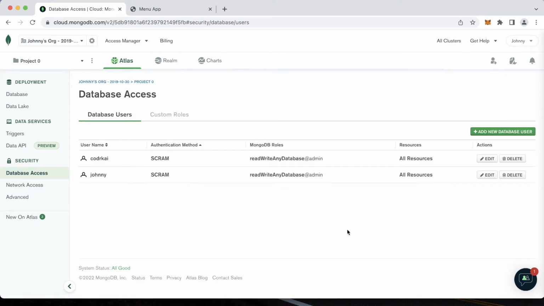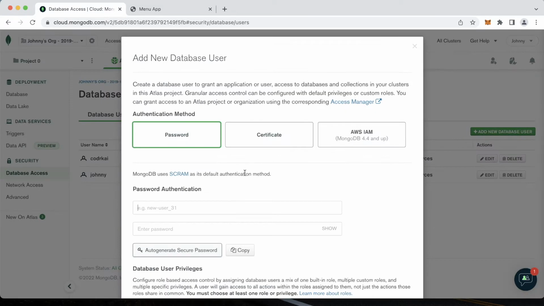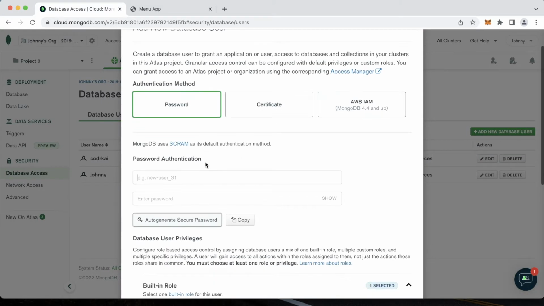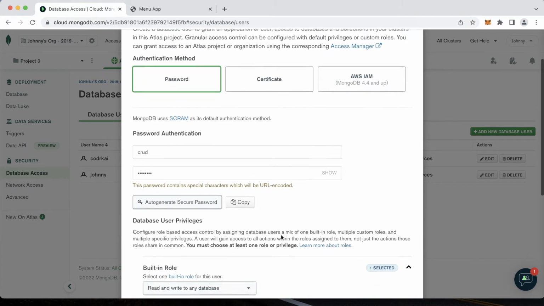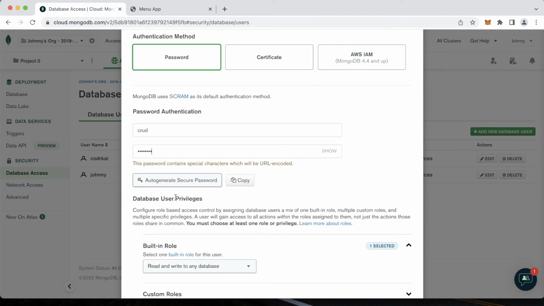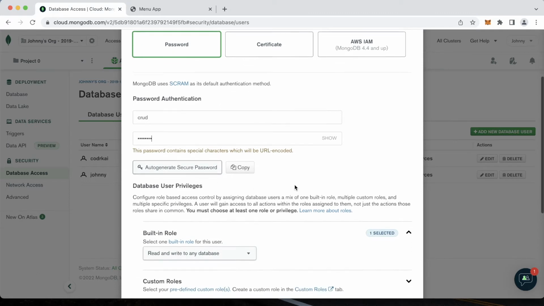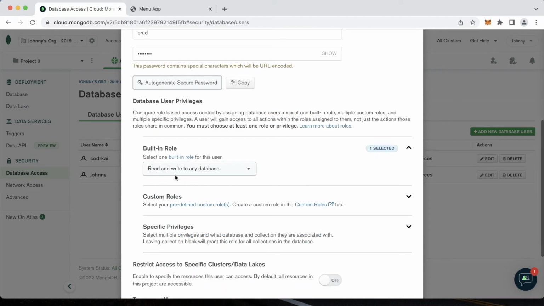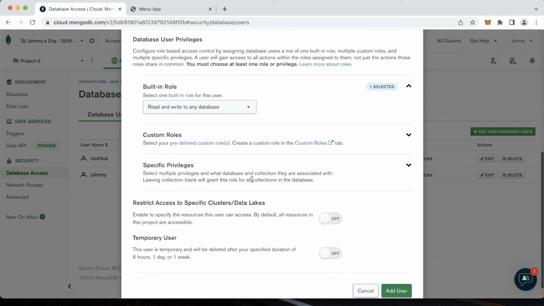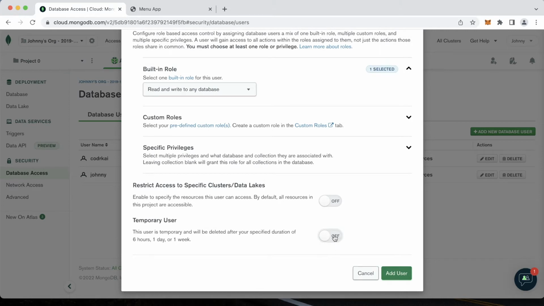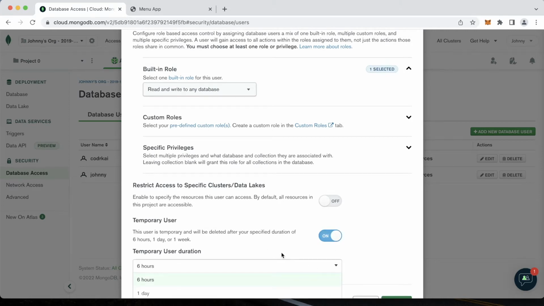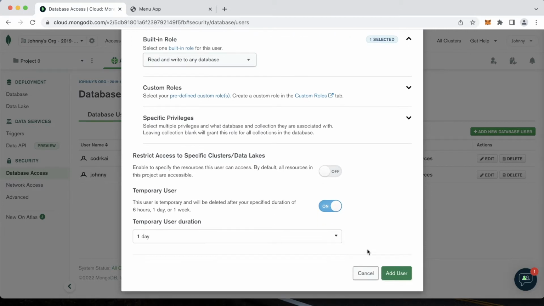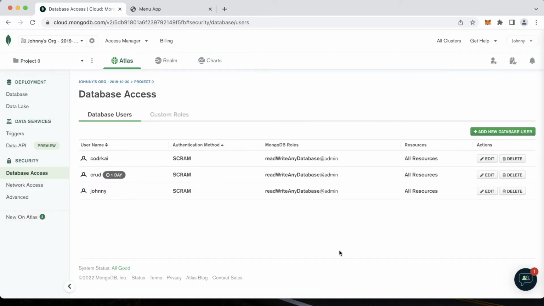So I have these accounts right now, but I want to create a new one, and I'm going to use a password for this. I'm going to call this CRUD for the username, and then I'll give it a password, and it's case sensitive too, but I really suggest auto generating a secure password. It does very well with a very secure password. Read and write to any database. And then the last thing is, this is a temporary user. I'm only going to allow this for 1 day while I'm working on this project. So add user, and there we go.